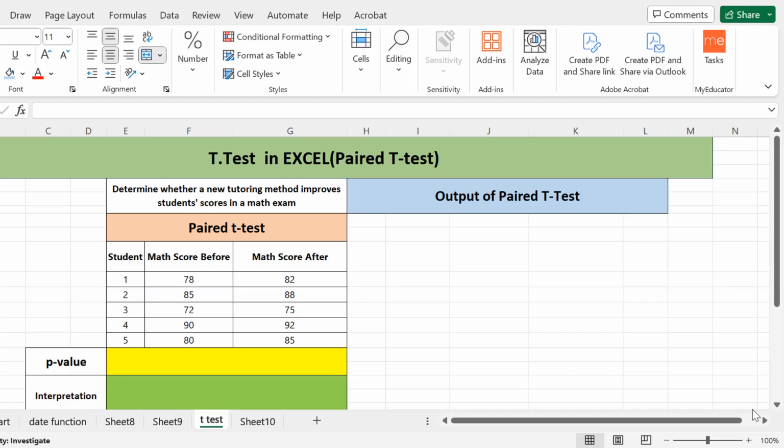Hello everyone. Today we are going to learn how you can perform t-test in Microsoft Excel. T-test is basically a tool for comparing the mean and assessing the differences between the groups. We can make inferences about the population based on the sample data by using the t-test. T-test is of different types.